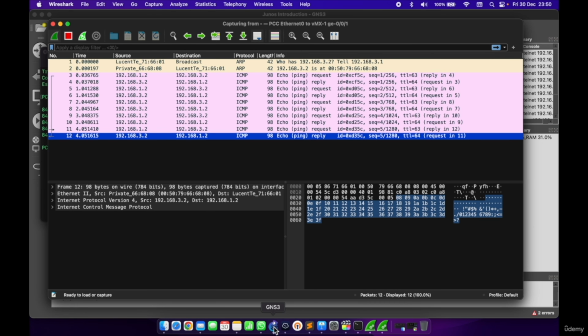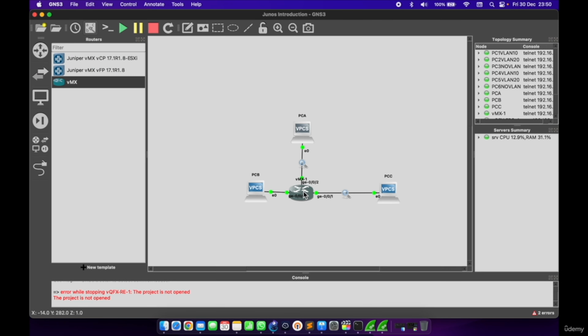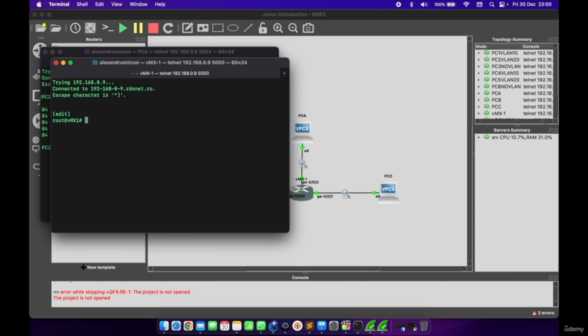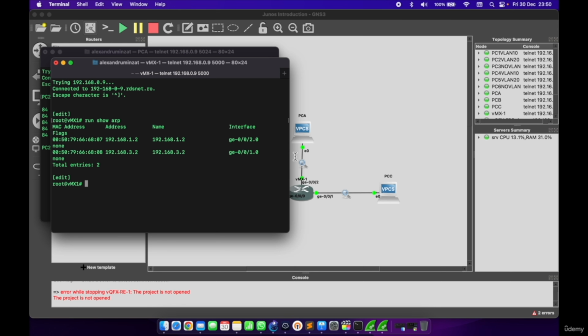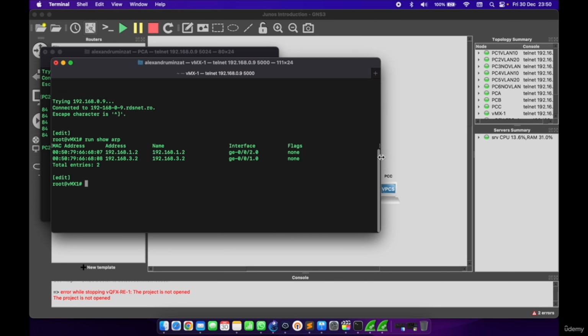Also, if we go to the router and issue show arp, we will see that the ARP entries are saved on the router, and the router knows that in order to reach PCA, it should use this MAC address, and in order to reach PCC, it should use this MAC address.